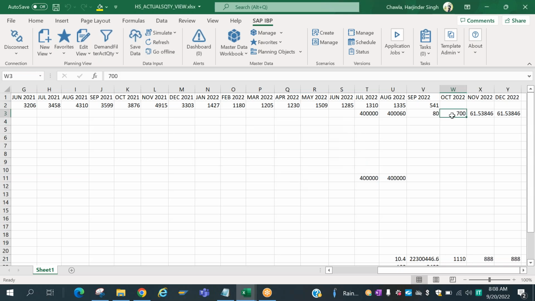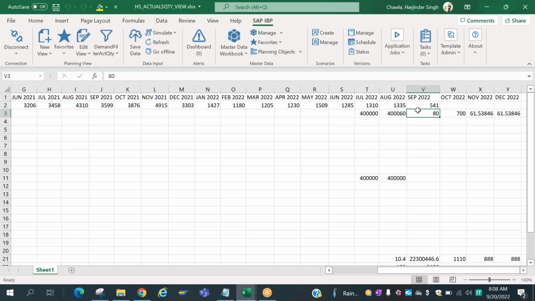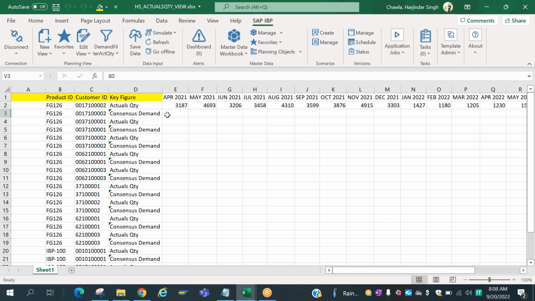So now, even if I refresh it, it will be 700 because I just saved it. We'll come to why it is not allowing in the current period, because this particular week is still not a technical week, and next week will be the technical week, but that shouldn't matter. Anyway, we'll go into that in depth later when we are discussing the key figures.